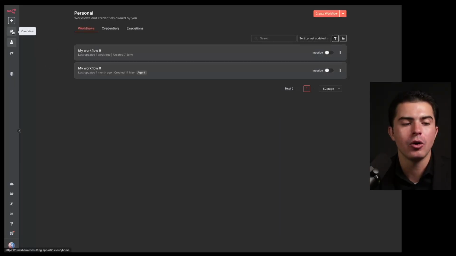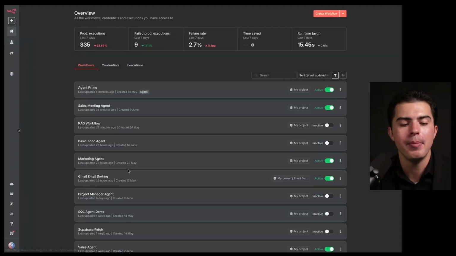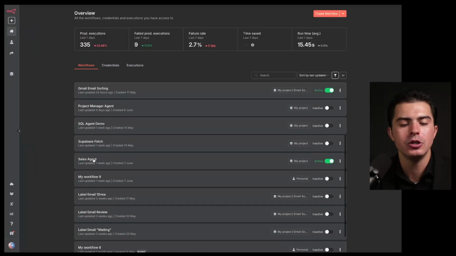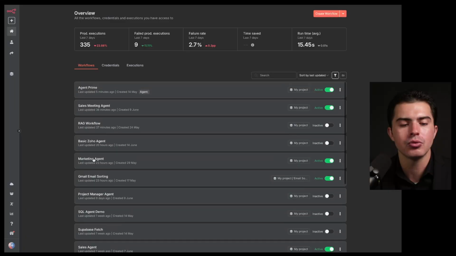So again, you've got home, which is just the overview, and then personal, these are the ones that you've created just for yourself. And you can see it's broken down by workflows, credentials, and then executions. Executions is just saying, hey, this workflow you built, this is how many times it's triggered. To make this more real for you, I'm going to go into my Agent Prime here.